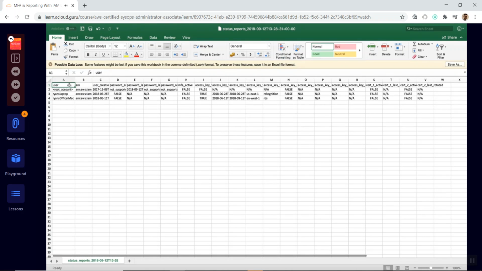We can see in here my users, my Amazon Resource Names, the user creation time, password enabled, whether or not it's enabled, last time the password was used, etc. And in here we've got MFA active. So right now my three users, my root account, my laptop, and my office iMac do not have MFA enabled. So you can create reports within IAM that can tell you a whole bunch of things, and this is also an important exam topic. So let's go ahead and have a look at my exam tips.